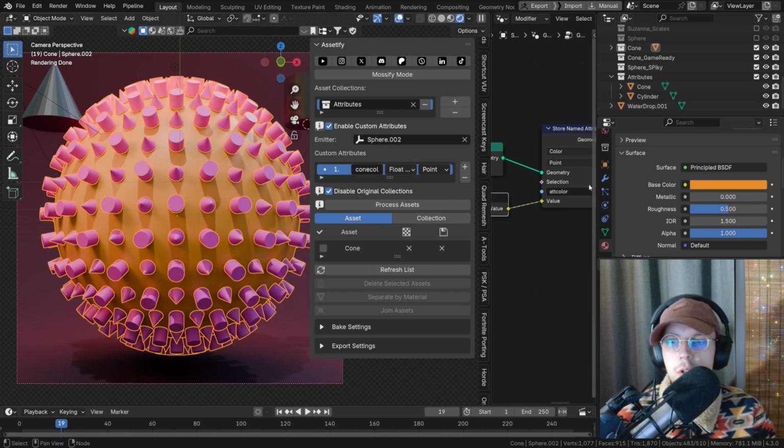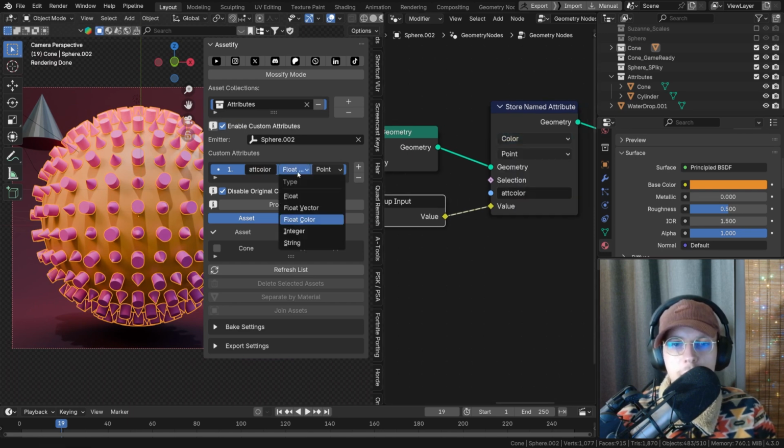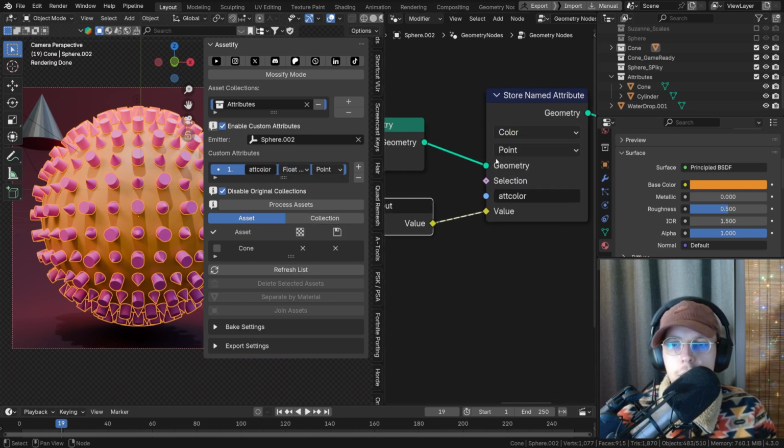And those attributes should match the color, for example, that we give it here, which means that it should have the same name, add color. It should have the same data type, which is float color. And it should have the same domain, which is point. There we go. This should already work.